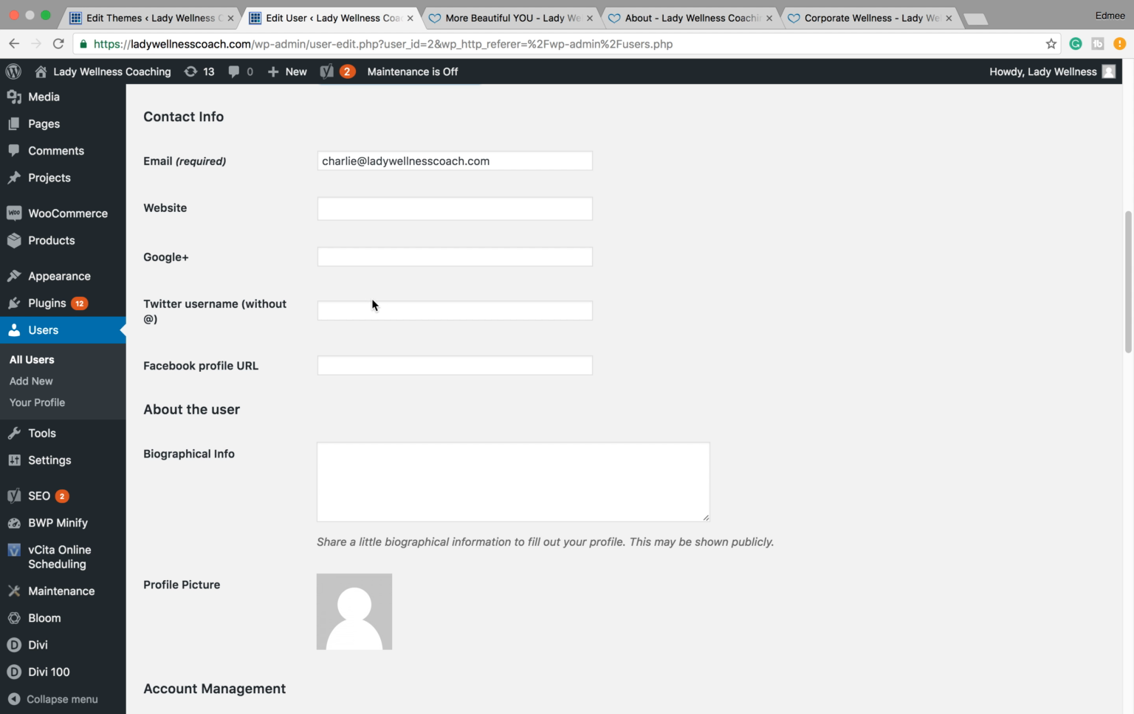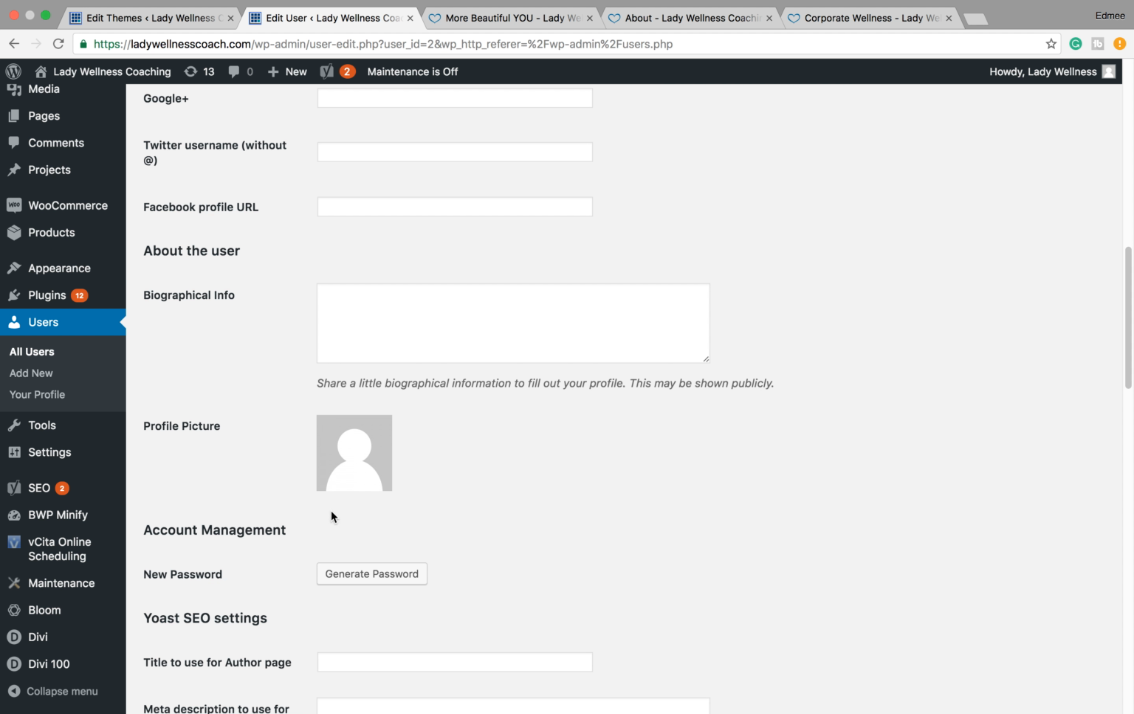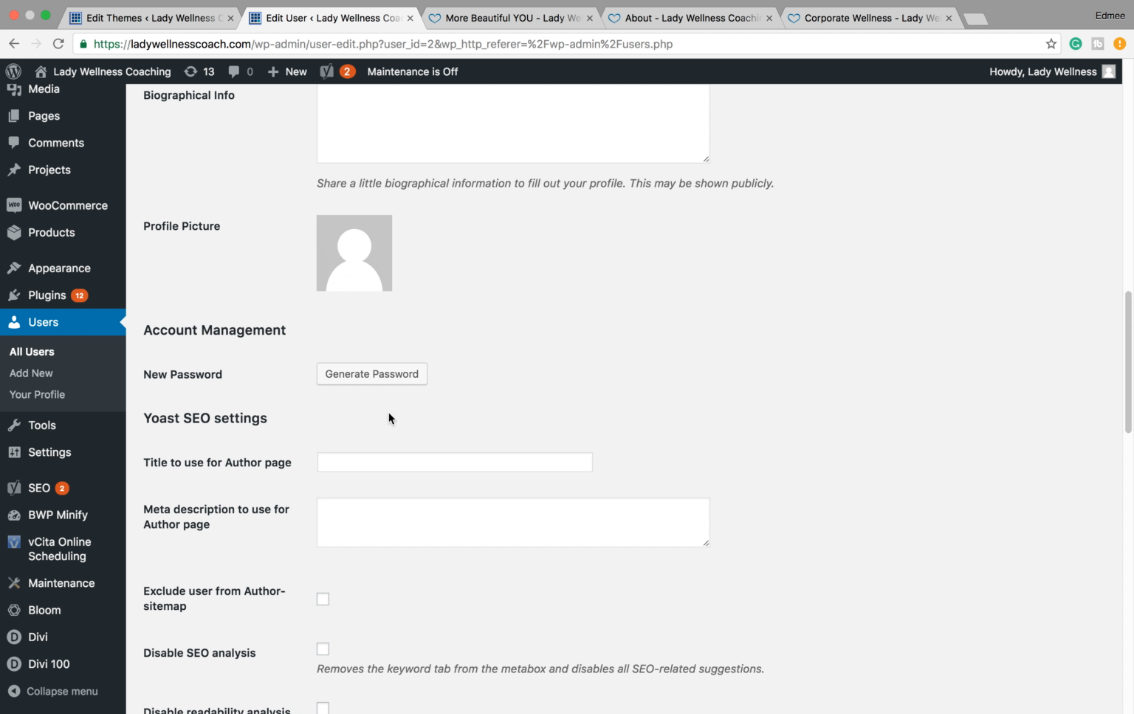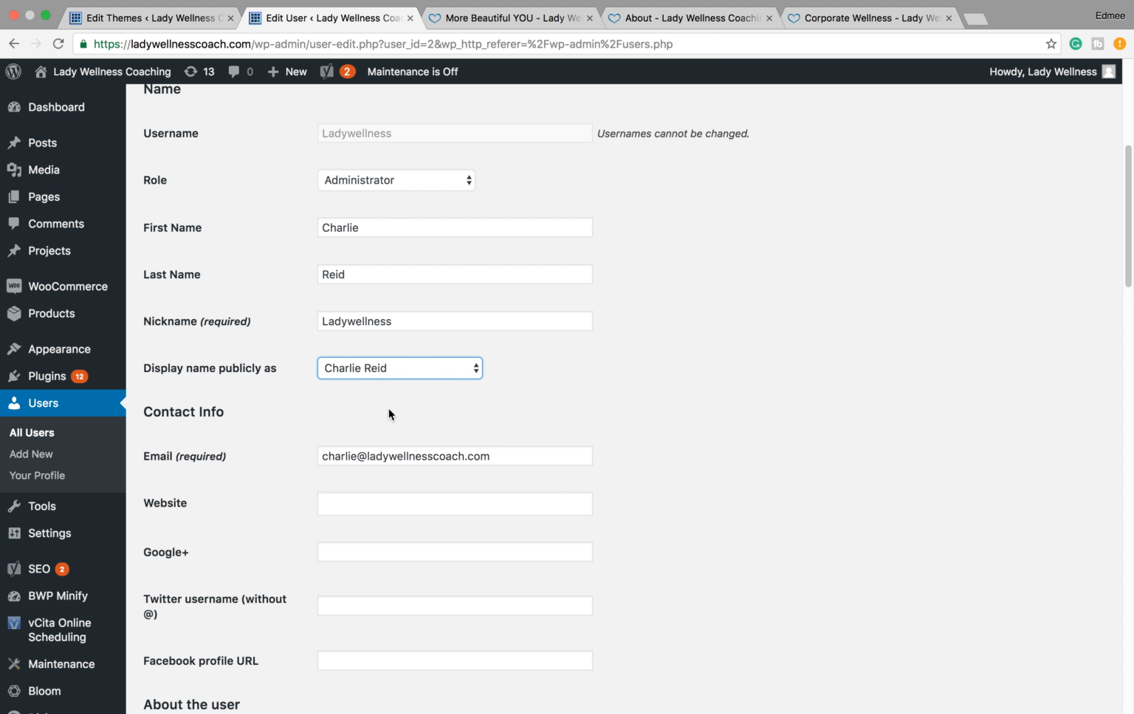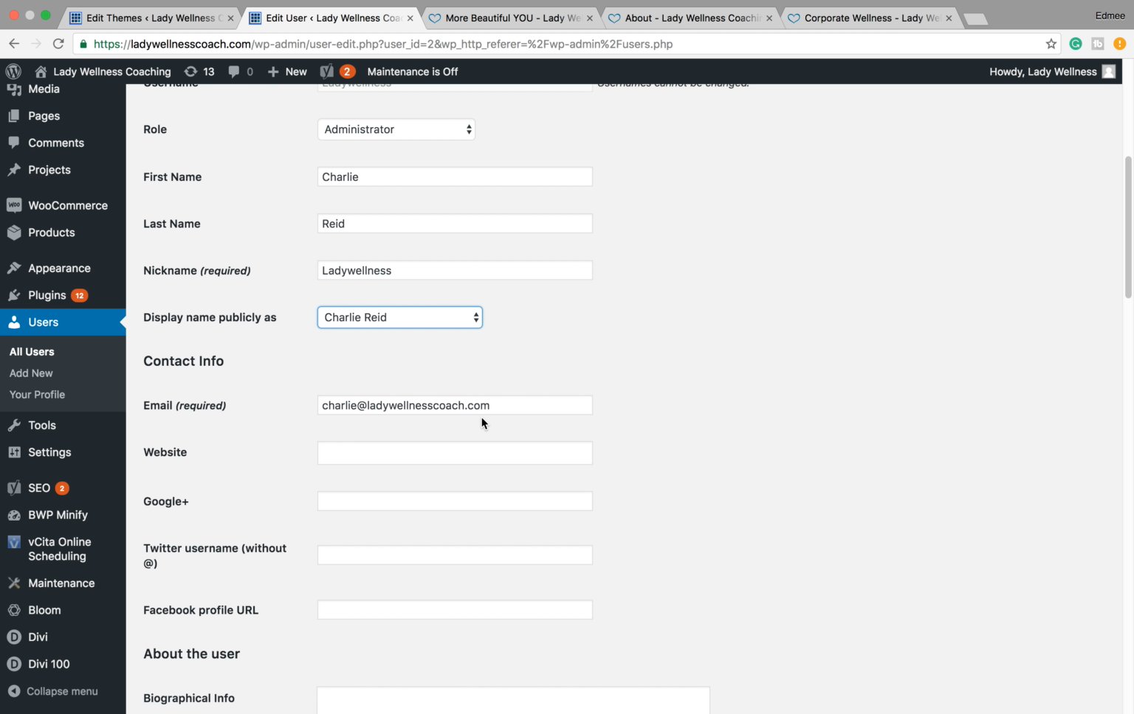If you want to add more information about your Facebook, your social media, your picture, you could do that there as well. And now, I guess the most important one is if you want to change your password. So we are within your login now.